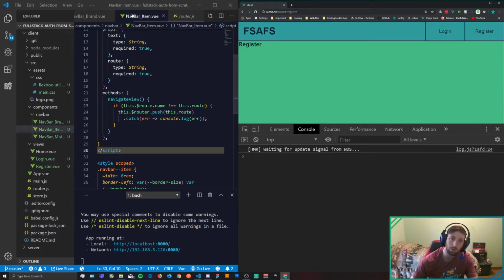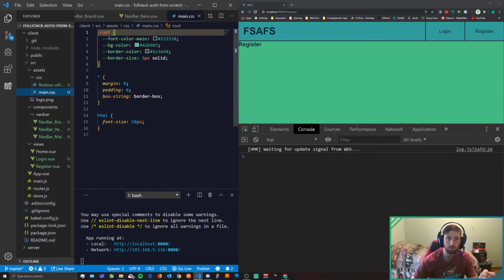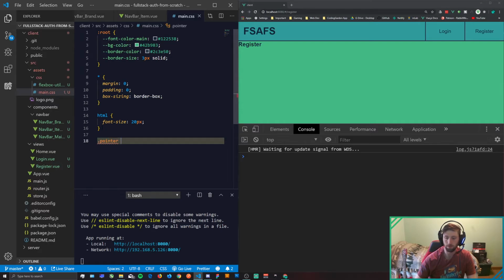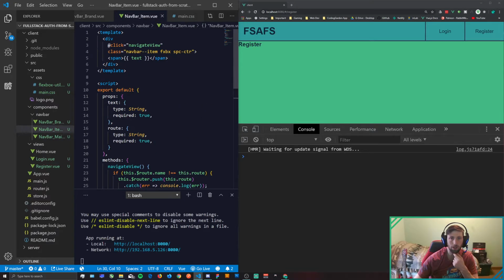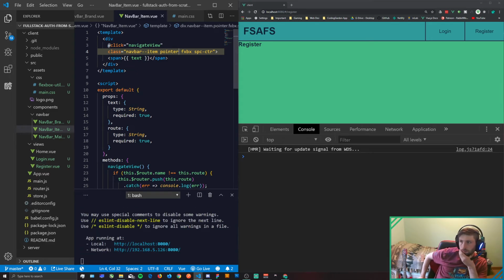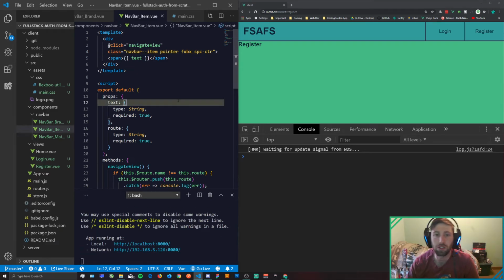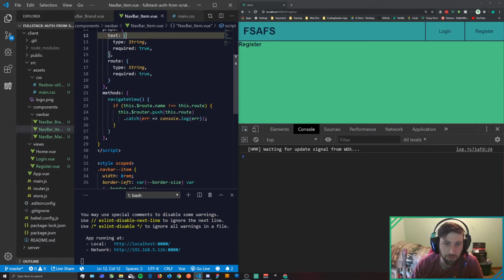What I want to do really quick, now that I just noticed that, is we're going to add in a pointer class, cursor pointer, just so I can put that on the Nav Bar item. Pointer. Dang, this is taking a lot longer than I thought it would. Cool, so now we have a pointer thingy. Okay.